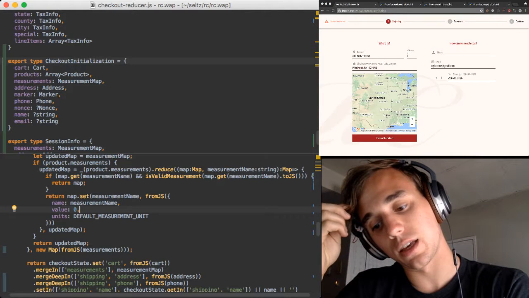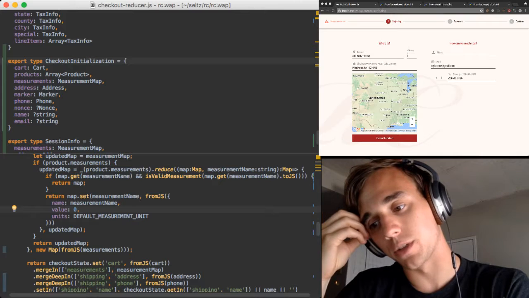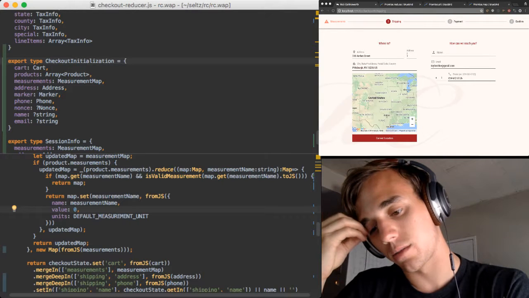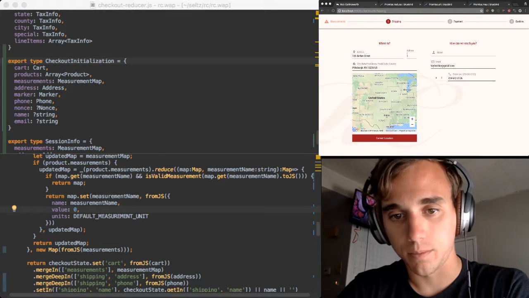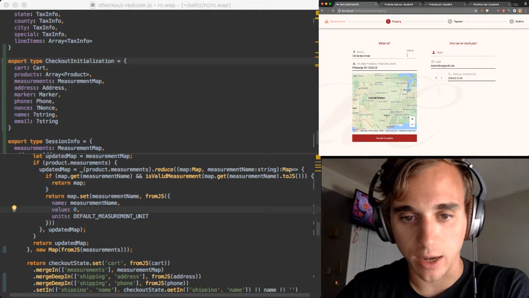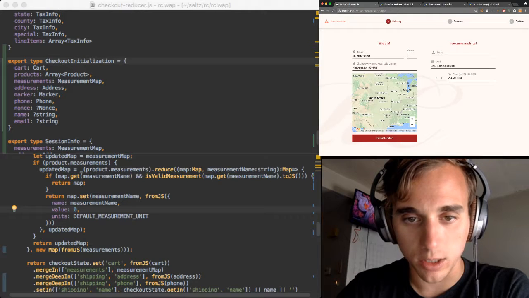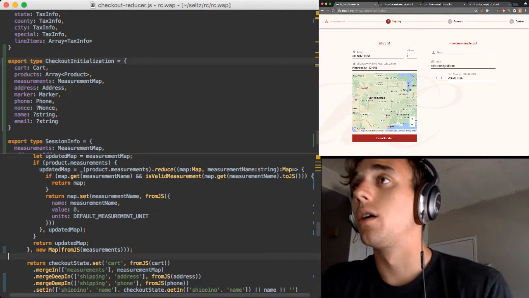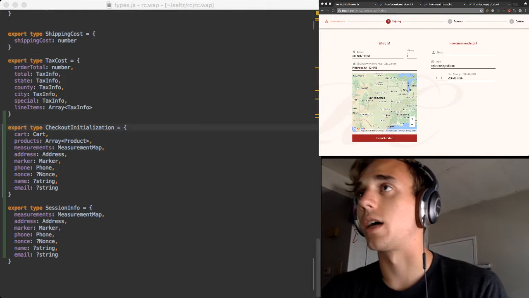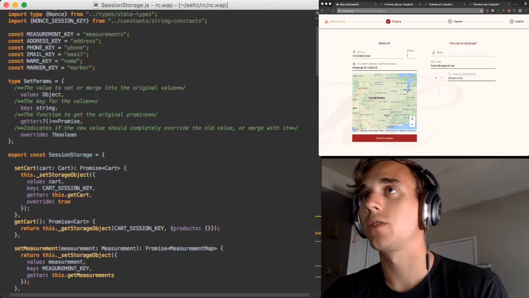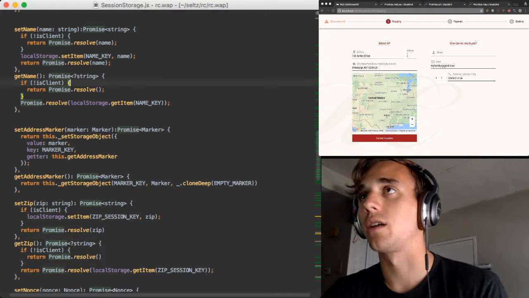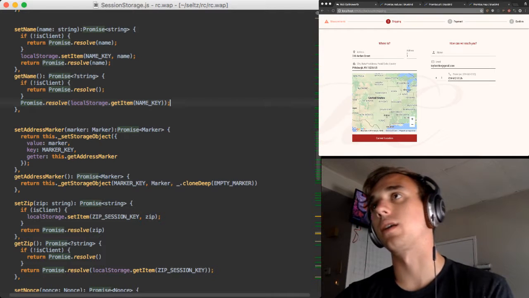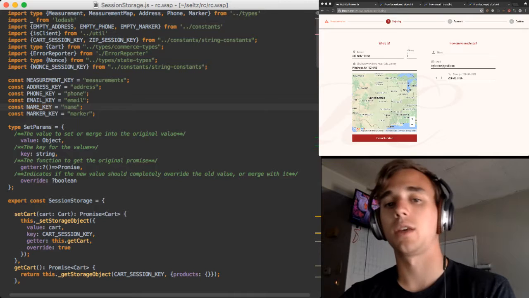And I think that it is probably occurring... It's always better to try to reason out where you think the bug is rather than just jumping right into the debugger, in my opinion. So let's take a look at our session storage class. Let's look at our getName function. If we're not on the client, return promise.resolve. Otherwise, we are on the client, return getItem, nameKey. NameKey is name.